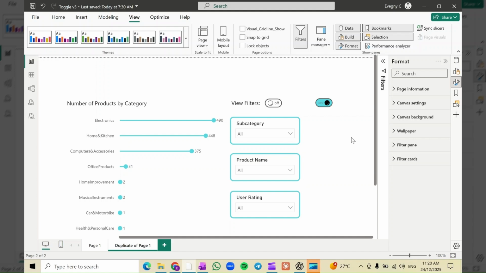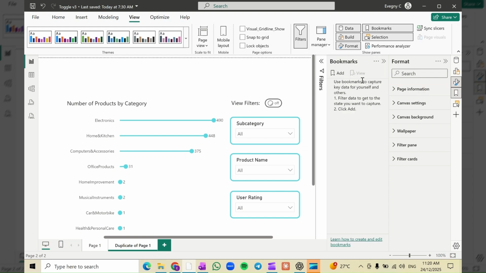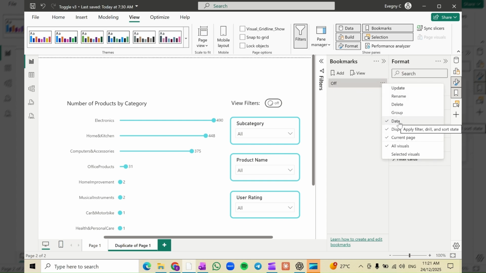Perfect. The next step is to create bookmarks for two states and then link those bookmarks to those buttons. Let's do that. So first of all, let's navigate to bookmarks, add our first bookmark, double click on it, and we're gonna rename it to off state. So when it's gonna be off state, I'm gonna get rid of data so that data doesn't get saved along with the bookmark.